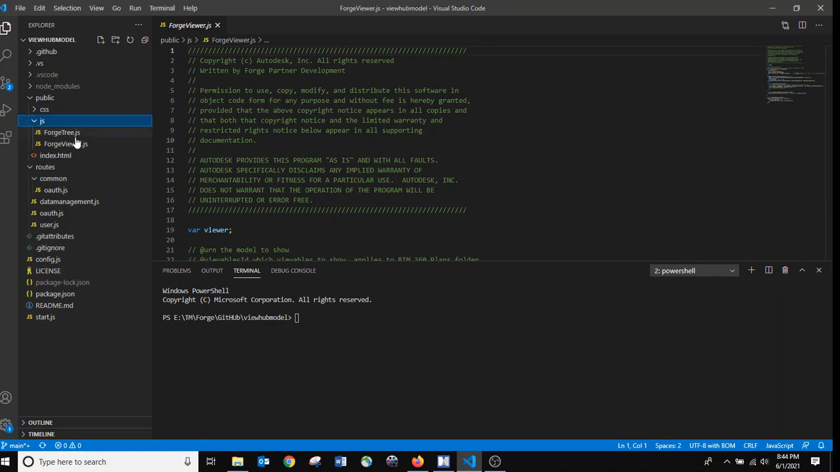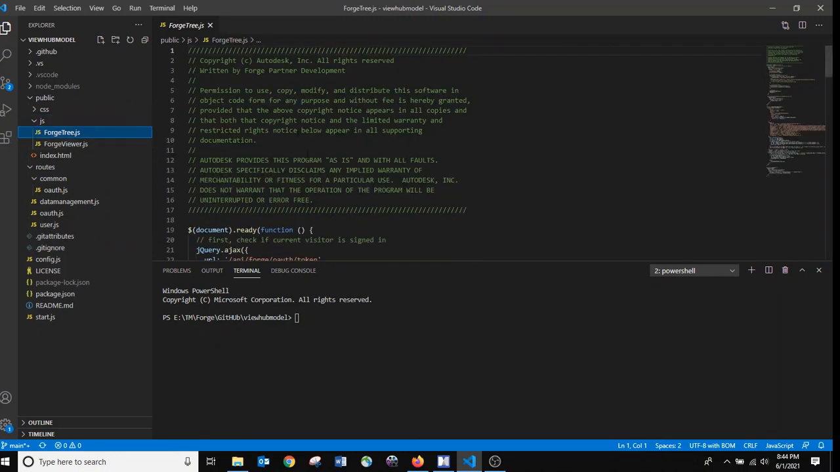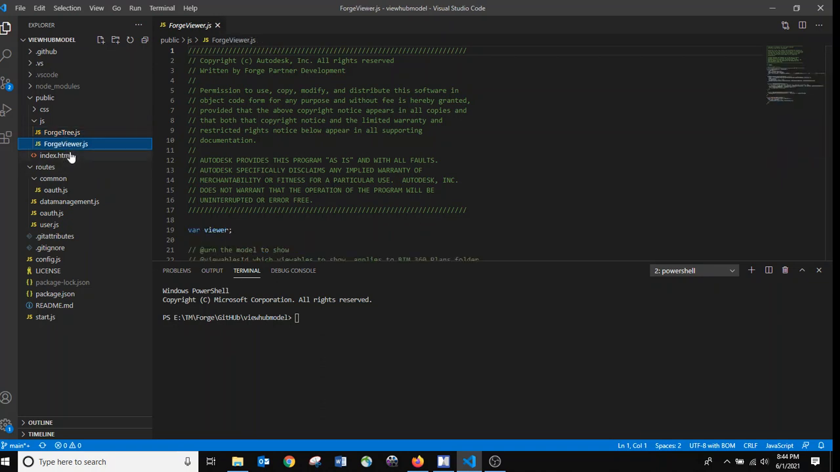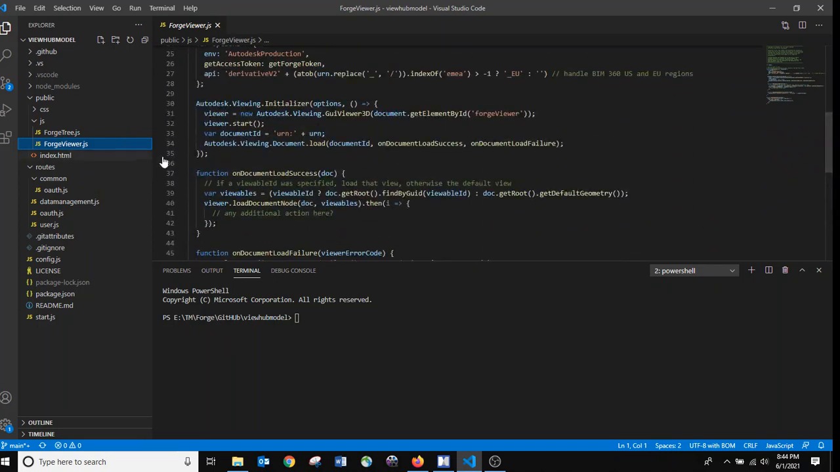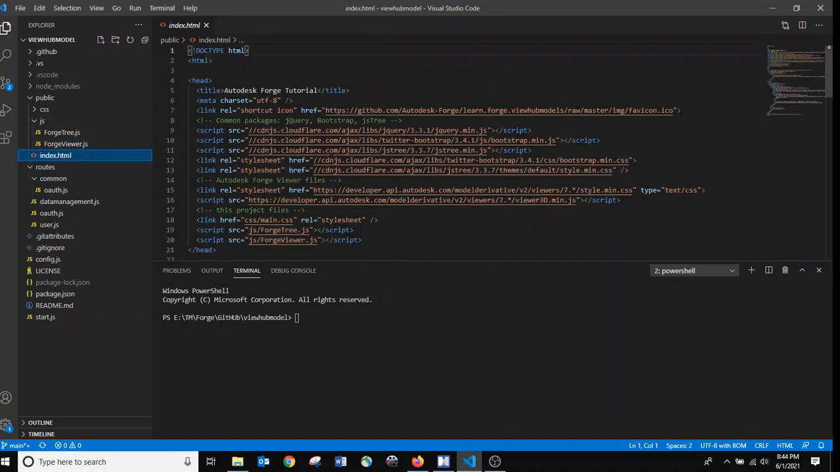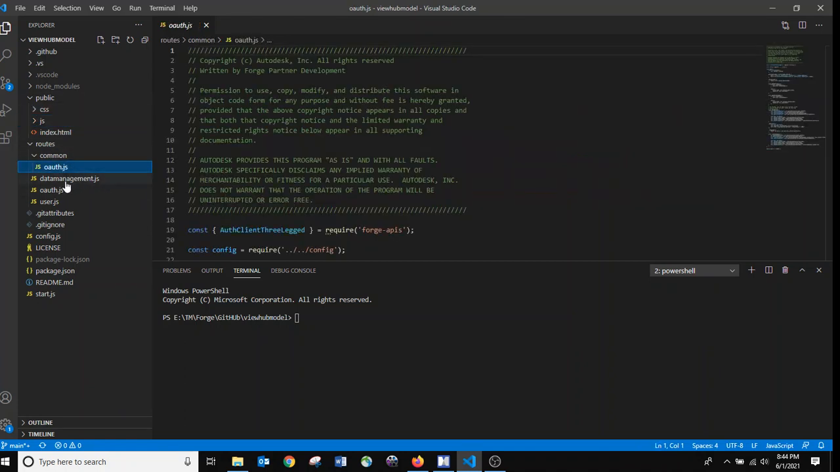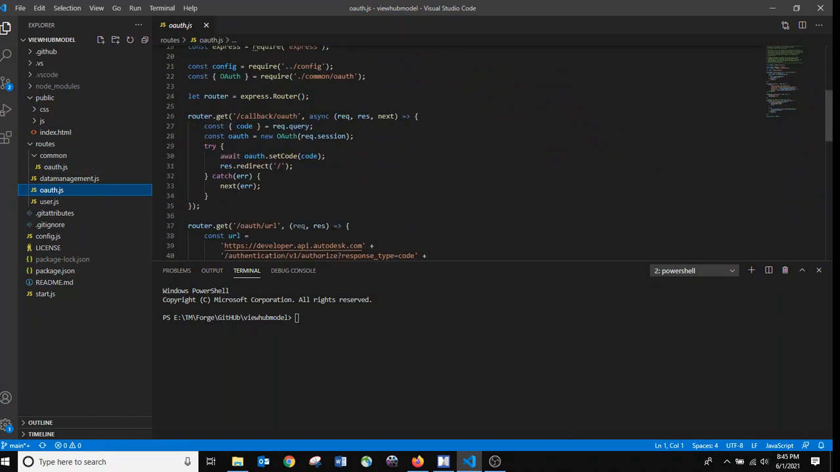So first, JavaScript, you have the Forge tree, which can display all the files under the hub, under the project. You have the Forge viewer JavaScript, which can open the 3D model and then display the model with some predefined settings. The index is actually the HTML file. You can open the viewer, so everything is embedded. So that's basically the core of this viewer. But you also have other files like this JavaScript that allows you to have authentication to get into the BIM cloud. So this is all the code needed to set up client ID and have your client secret.